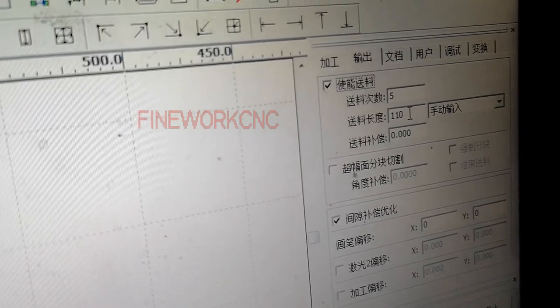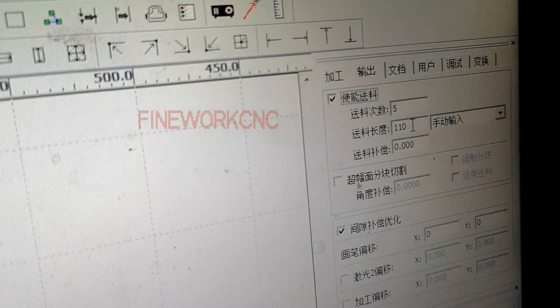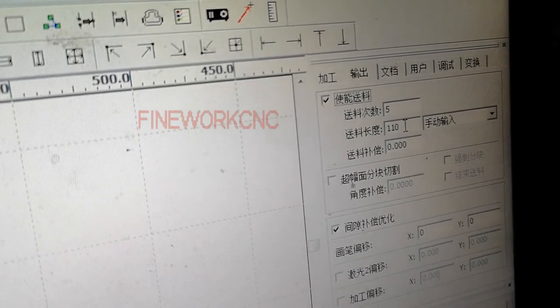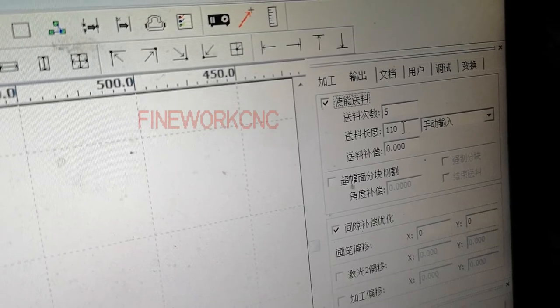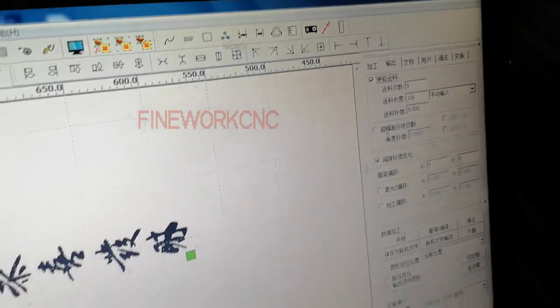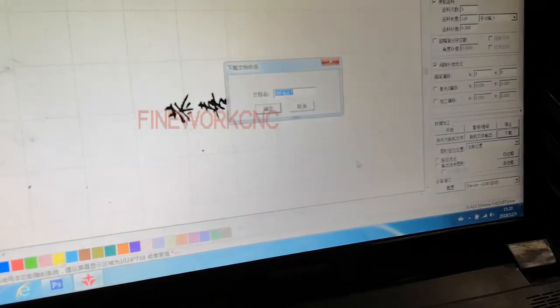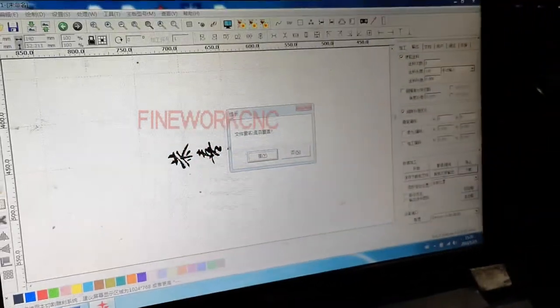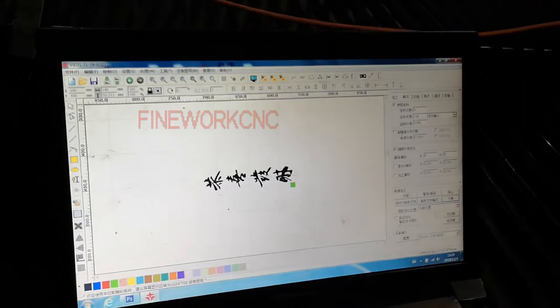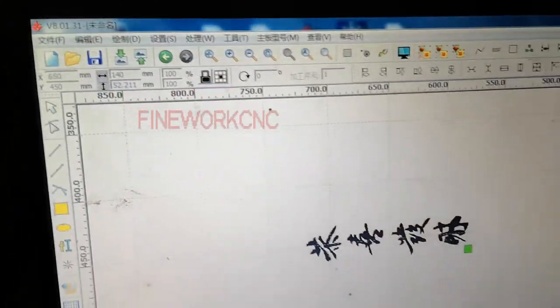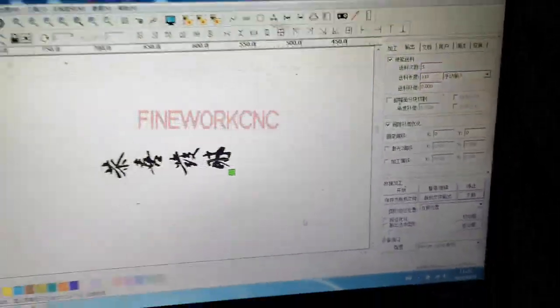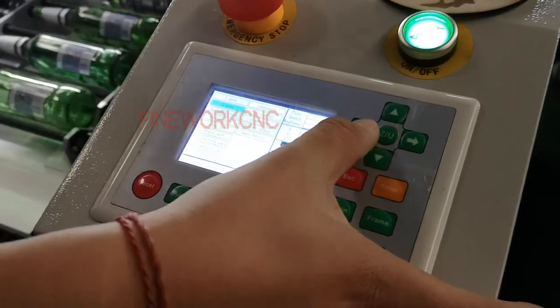Whatever kind of material you process, this parameter is fixed. The auto feeding times is 5, and the feeding length is 110. This is because of the rotary axis. Save your file and download it into the machine. Click here. Now we find your file.